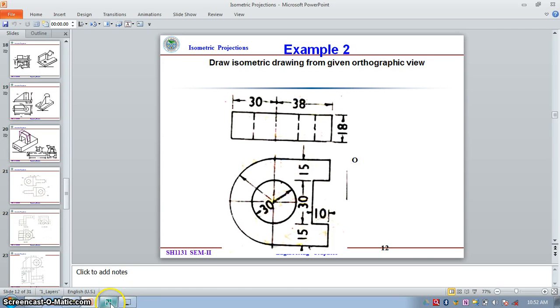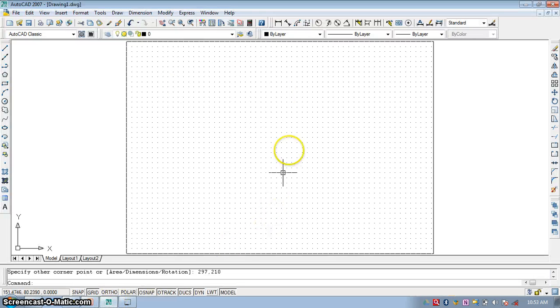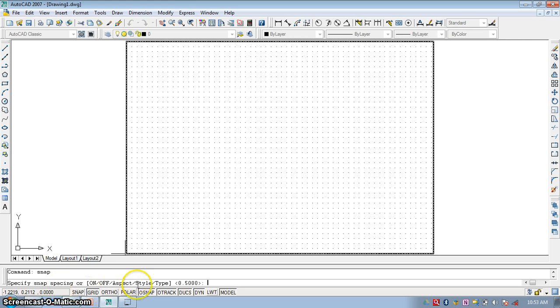I will directly switch to the software. If you observe here, this is a normal or standard grid. While drawing the orthographic isometric projection, you have to convert this grid into isometric view. For that, there is a setting. First use the command SNAP. Then you will find the Style option, so put yes for style and enter.